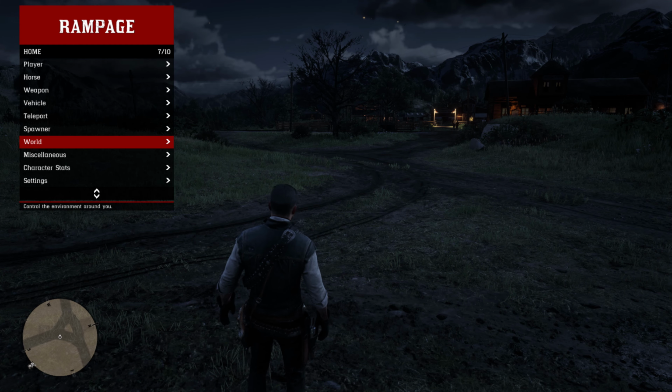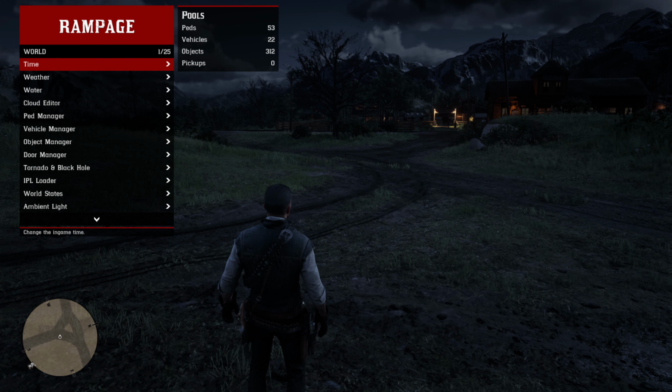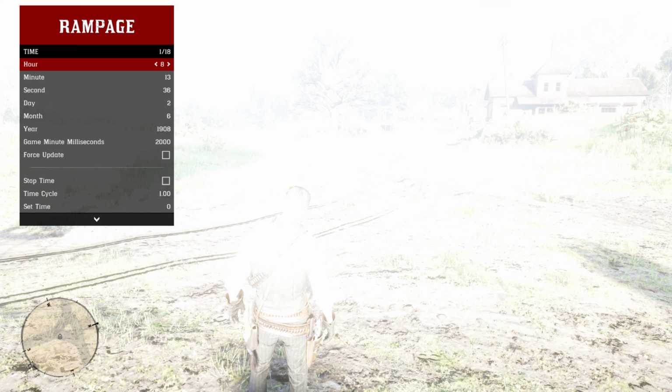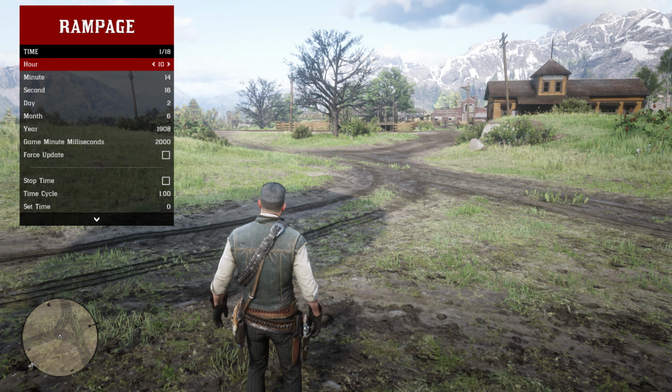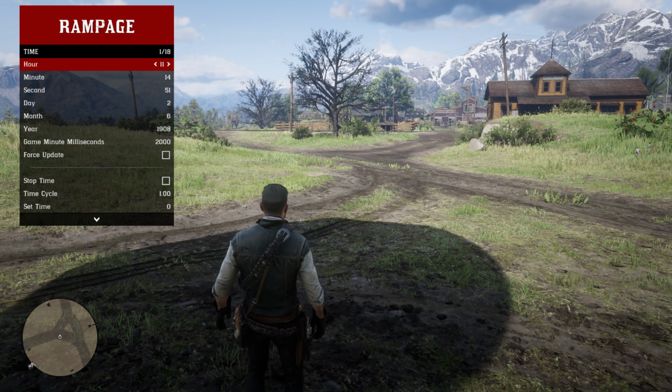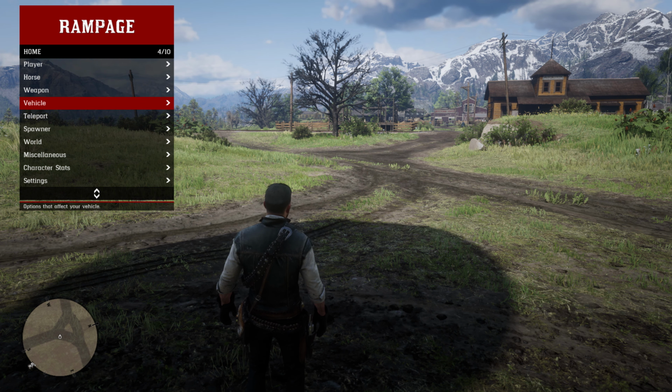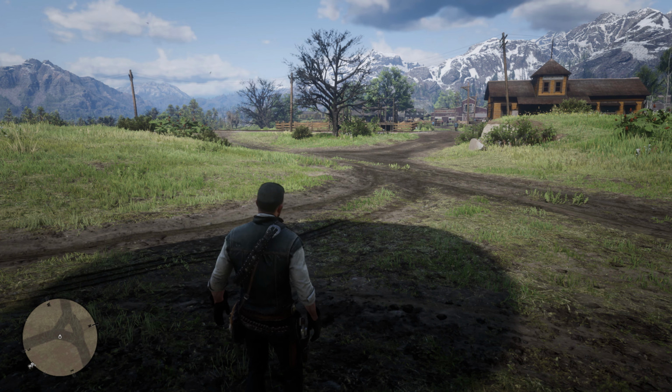Now to check this Rampage is working, go to world time and you can change the time. And as you can see, the time changes. Lots of options available you can explore. And the trainer is working. I hope this video helped you.